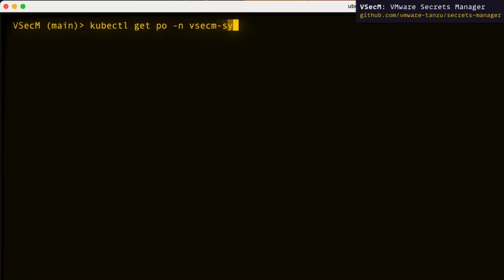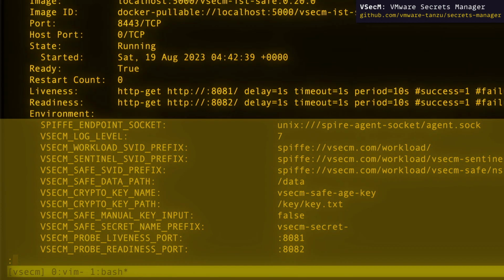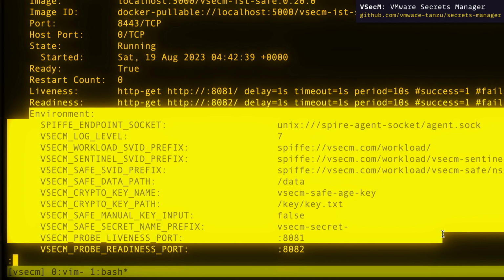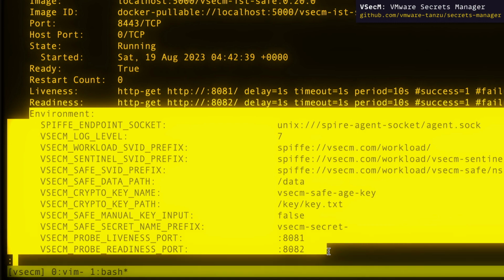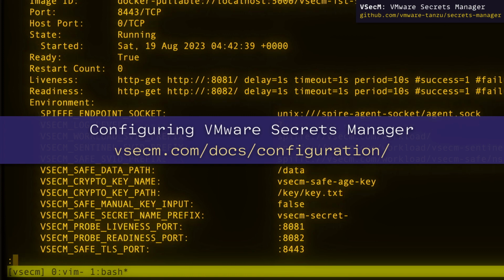Now let's run a kubectl describe po on the vSecom safe pod. You'll see that there are several environment variables bound to it. These environment variables are used to configure VMware Secrets Manager components. You can find more information about them in this link.